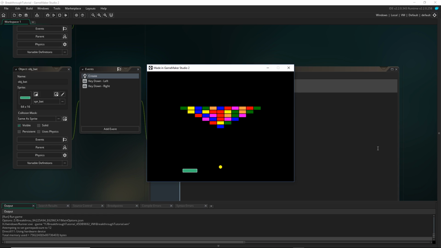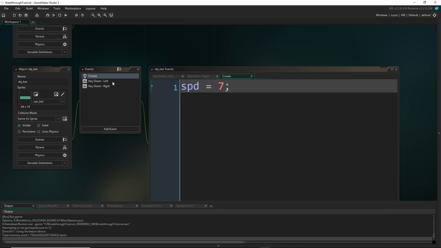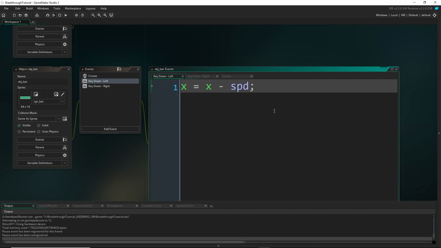Now, what you might notice is if we go outside the bounds of the room, the bat is still allowed to move, and you might want to prevent the bat from doing that. So we want to say, if the bat has gone outside of the room, then actually don't let it move. Don't do this action right here.